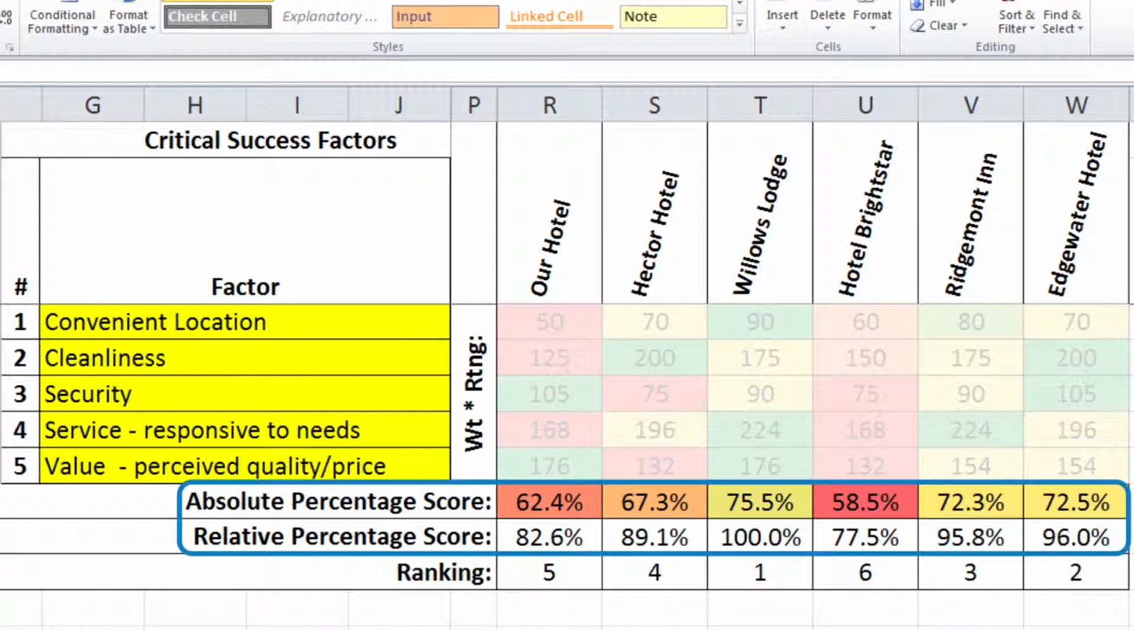These 2 analyses should reveal to us that using an absolute percentage, none of the competitors are particularly strong, with the highest being at 75.5%.